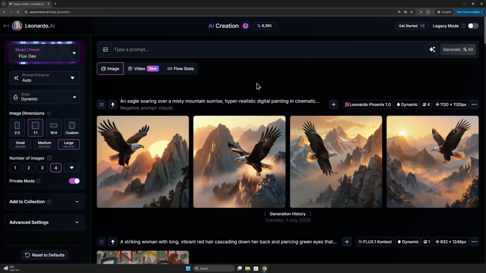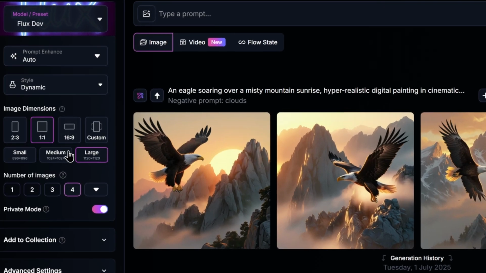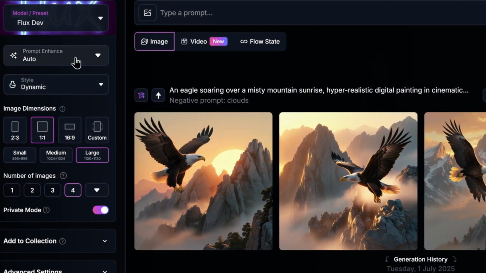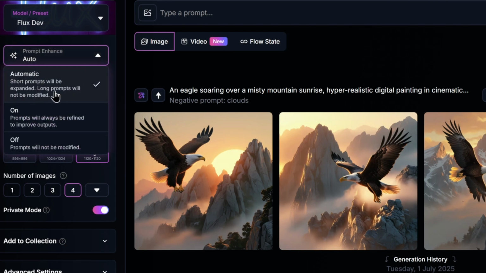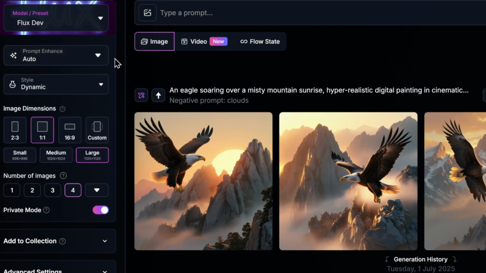Okay, let's continue to explore the incredible tools that Leonardo AI provides so that you can generate the images you desire. First, on the left-hand side, you'll find the Prompt Enhance feature, which is set to automatic by default. This means short prompts are automatically expanded, while long prompts remain untouched. I recommend always having this option enabled, unless you've created a very specific and detailed prompt.